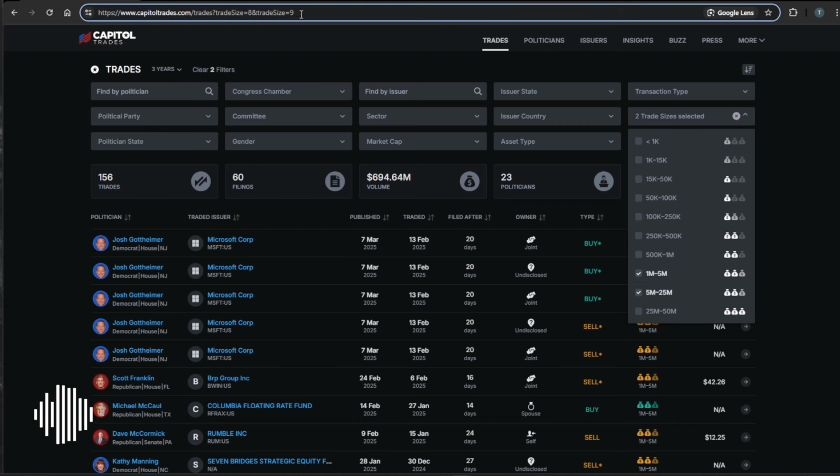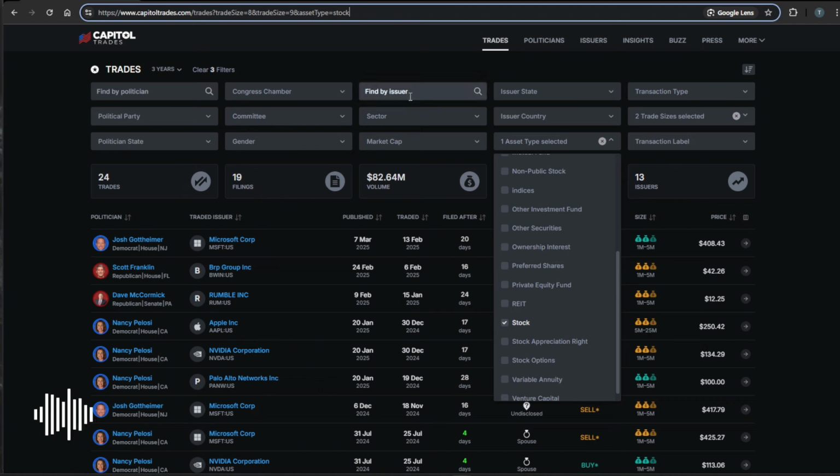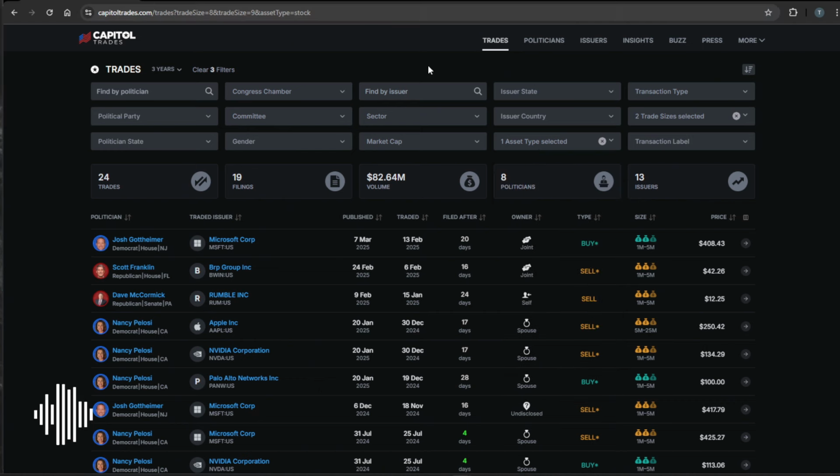Just like, for instance, if we want to go to asset type, we can go to stock. And that will have another update. So you see type equals stock. And that's how all these URLs are working, and that's how you scrape. And if you've been working with N8N and passing on parameters, you kind of have an idea of how this works.